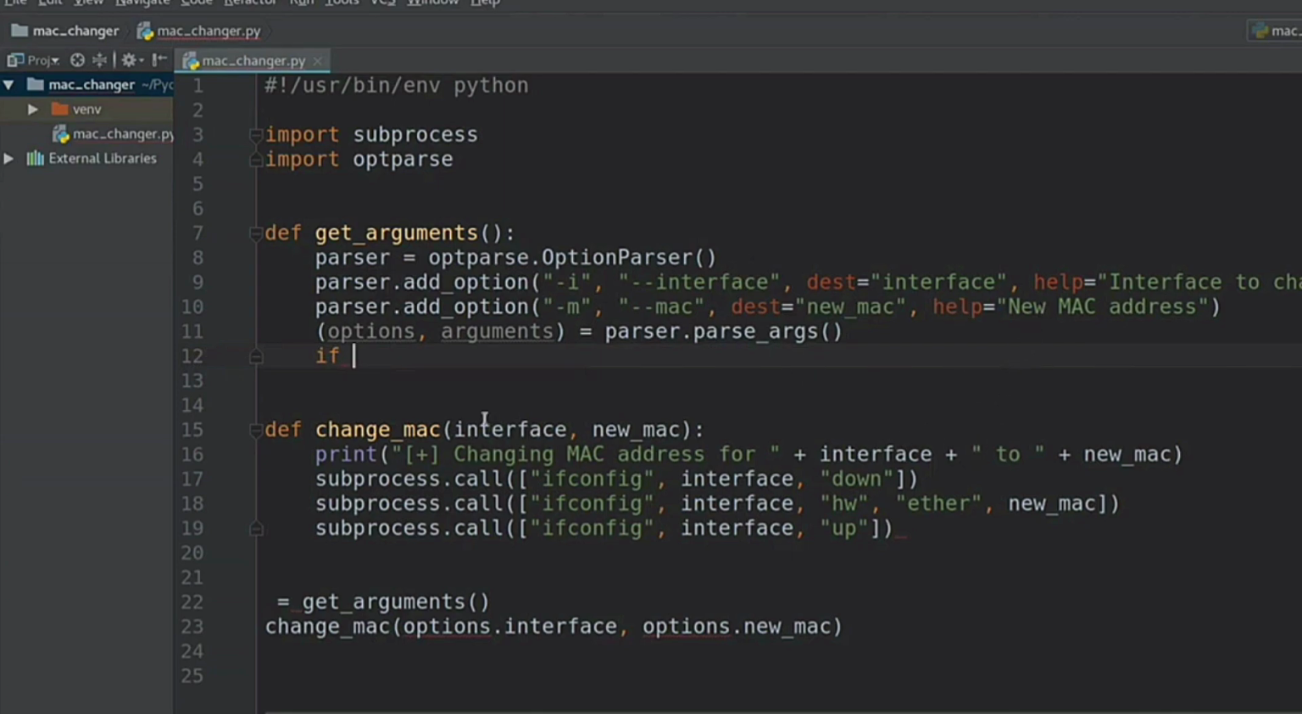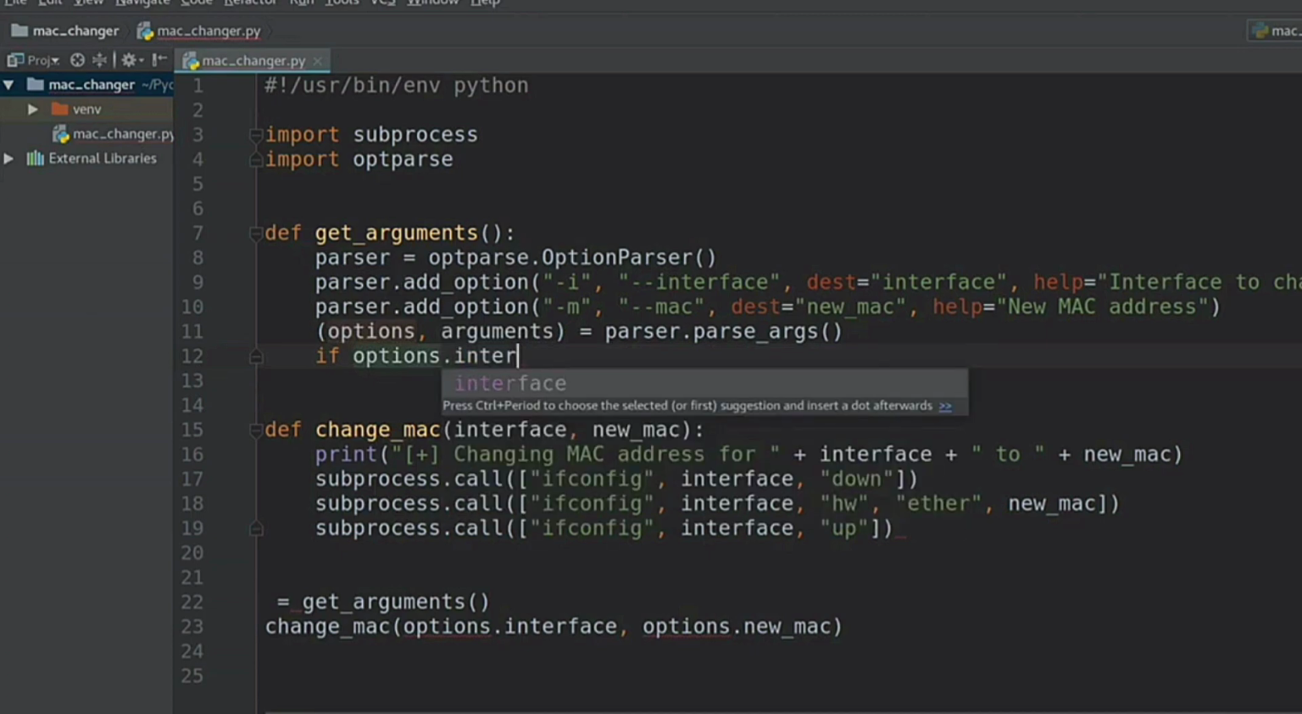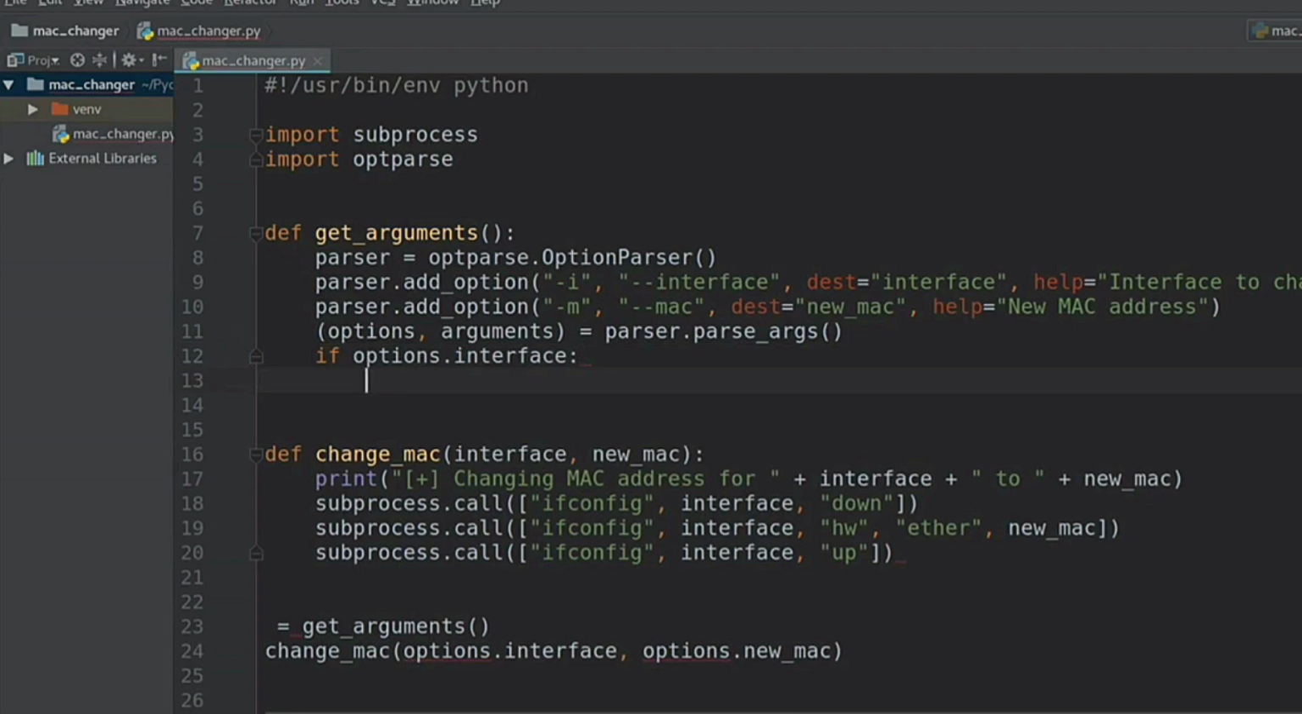So our first condition is going to be if options.interface. That's all we have to do. So all we're saying is if options.interface, then we put the colon and then we can execute code. And as you can see, automatically PyCharm has indented the space for us and it's allowing us to write code in here, which means this block of code will only be executed if this condition is true. And our condition is if options.interface. So if options.interface holds a value.